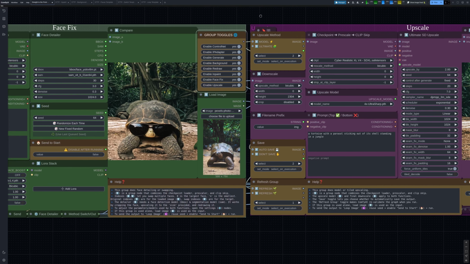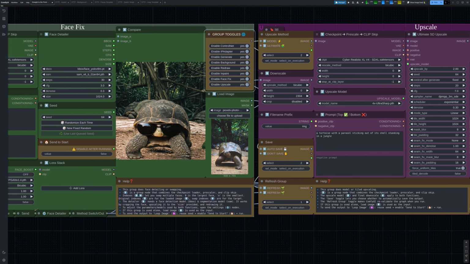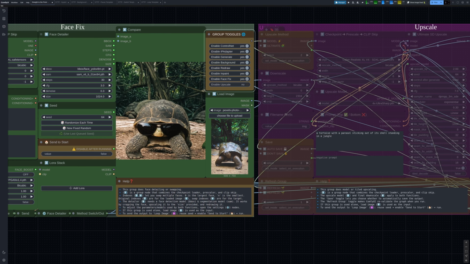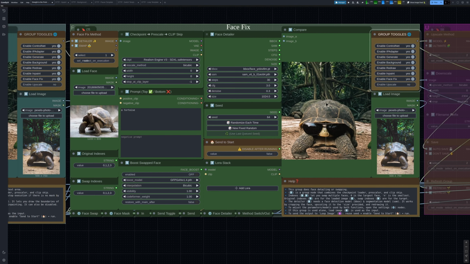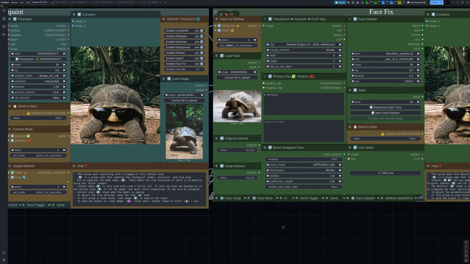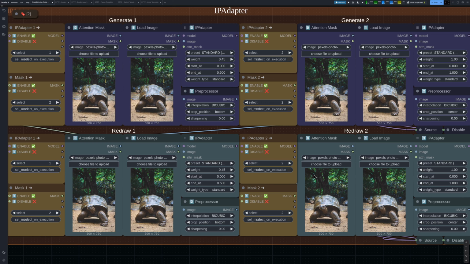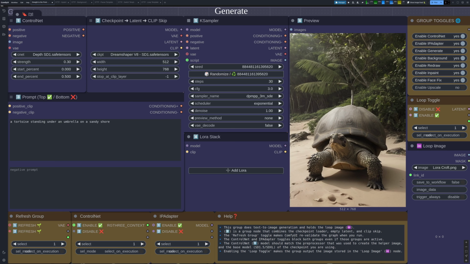But one of the other functions that this workflow has is, let's say that I wanted to send this image to the beginning. So it has a loop functionality. So I'm going to go to the generate group, and this loop image here can replace the output of this group. So instead of starting with this image, we could instead tell it to use the loop image.